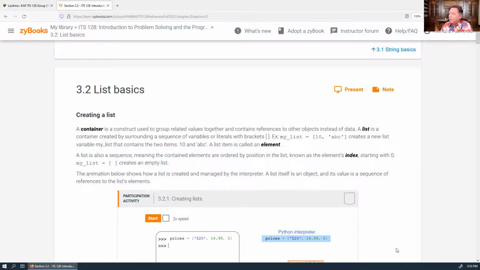Okay, so those were strings, and now this is a new kind of thing called a list. It's similar to a string, but not really. You can have a list of strings. A container is a construct used to group related values together and contains references to other objects instead of data. A list is a container created by surrounding a sequence of variables or literals with brackets.